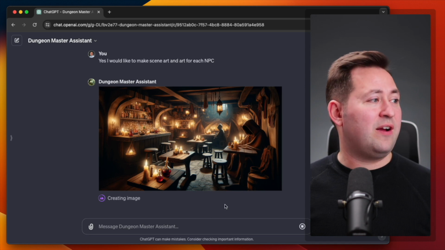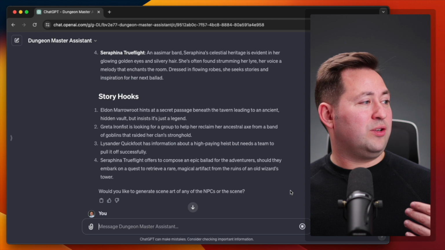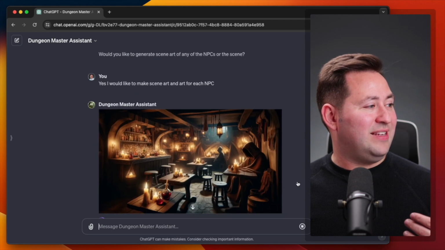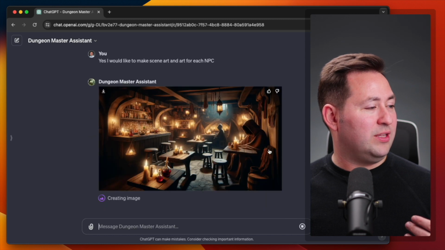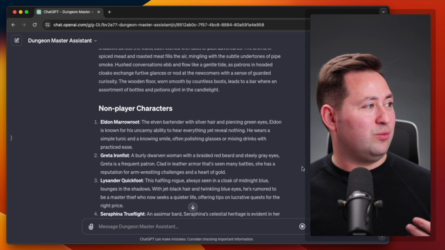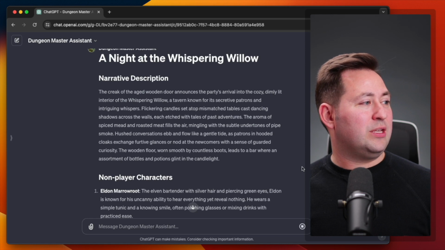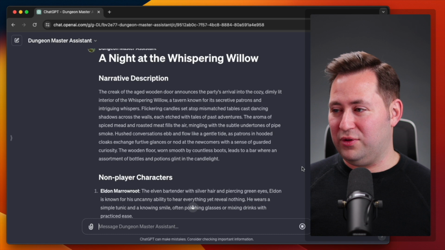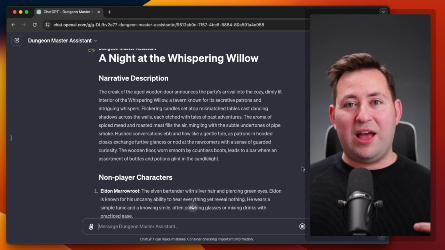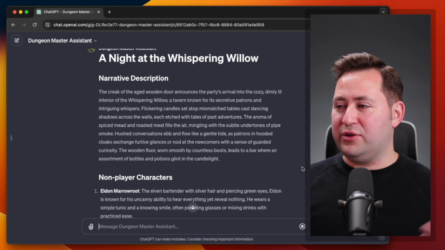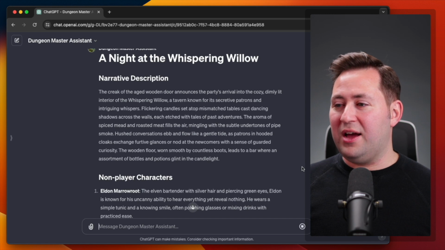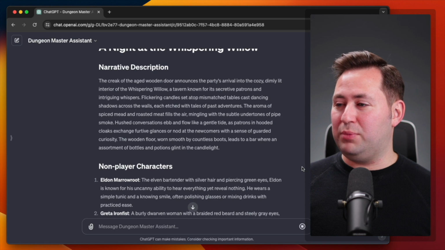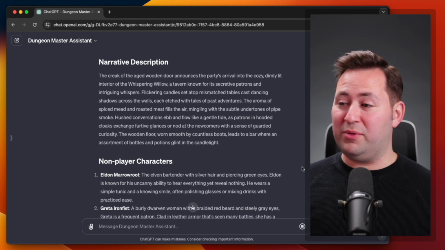So you'll see here how this art is going to be created for each NPC, but let's look at the tavern as presented. So it's a shadowy and intriguing place is what was described to us. It says flickering candles set atop mismatched tables cast dancing shadows on the walls. So it's describing kind of a dark room with candles. There's aroma of spiced mead and roasted meat, hushed conversations. The wooden floor is worn smooth by countless boots, leads to a bar where an assortment of bottles and potions glint in the candlelight.